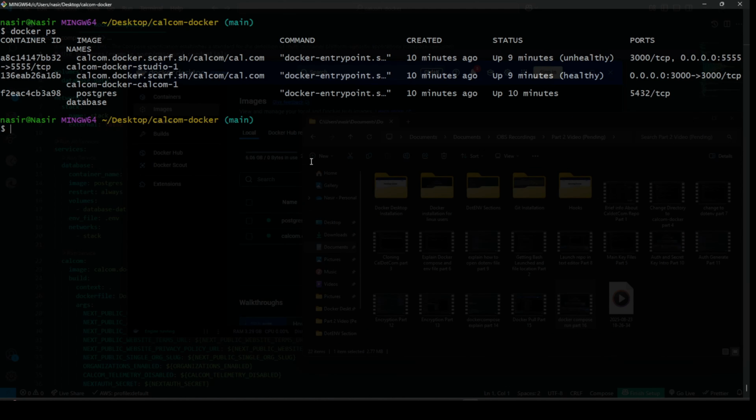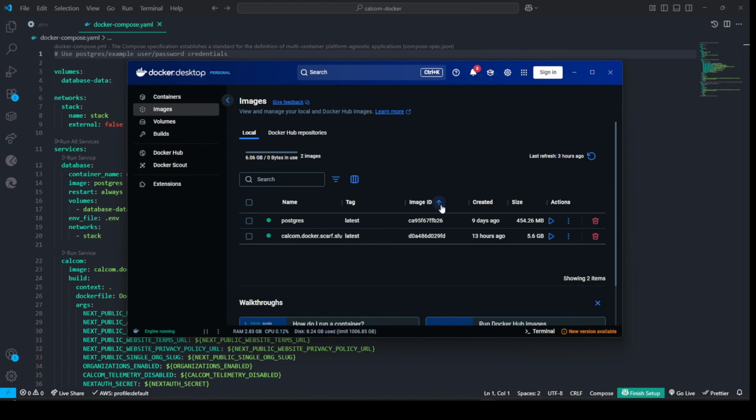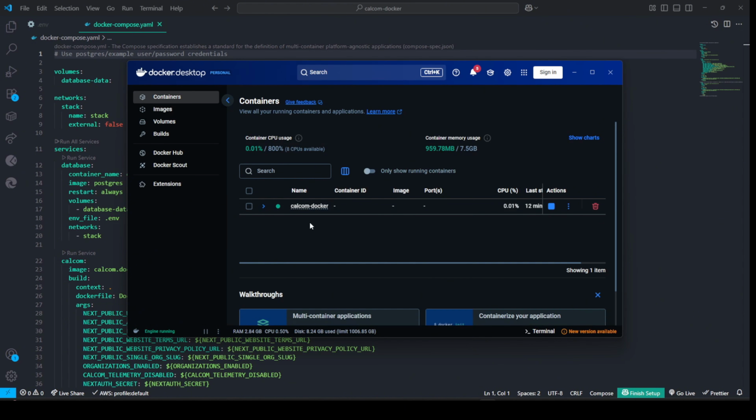To confirm if everything has downloaded fine, we can run the following command, docker ps. This shows all the containers that are currently running. If everything went well, you'll see one for the cal.com app and one for Postgres. All of them should be marked as up. If you are using Docker Desktop, you should also be able to see the cal.com images and the container.